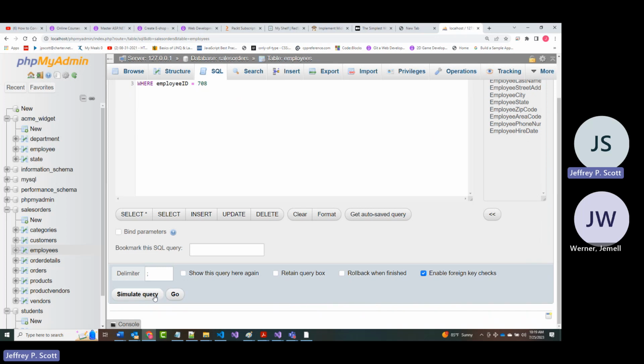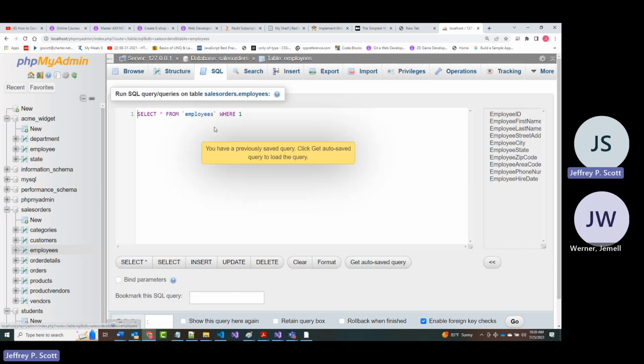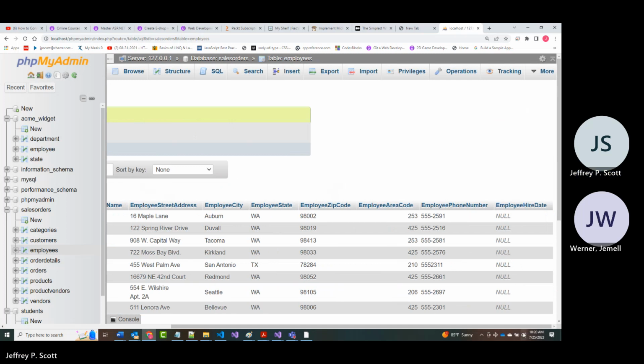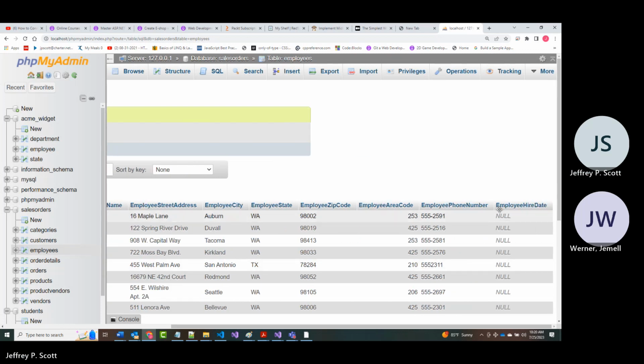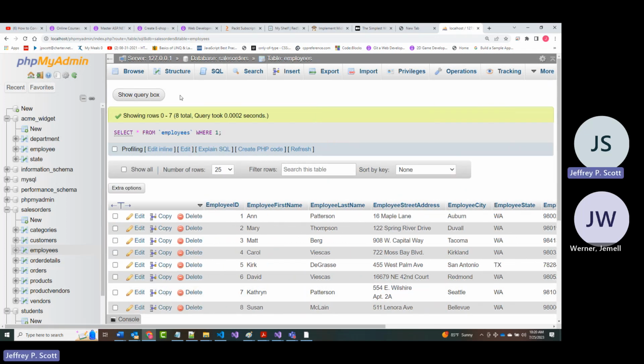And run that. Looks like it works. So let's select star from employees. Click go, and let's check the hire dates. Whoa, didn't work. Not showing any of them. Why would that be?